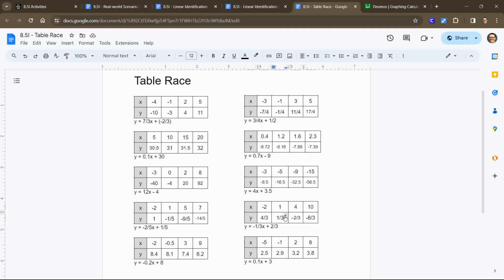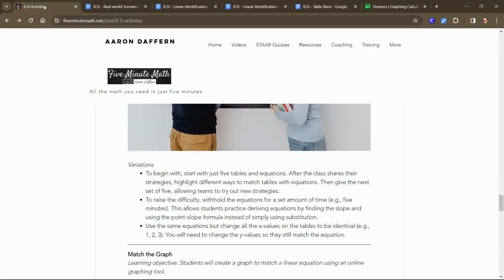Here's another example right here. You're looking for zeros and ones if they exist. Then have them do the other 5 and see if the new strategies might help.